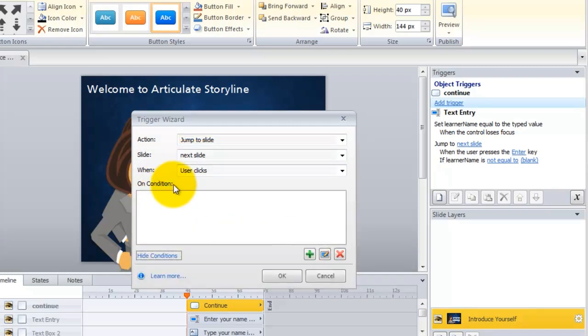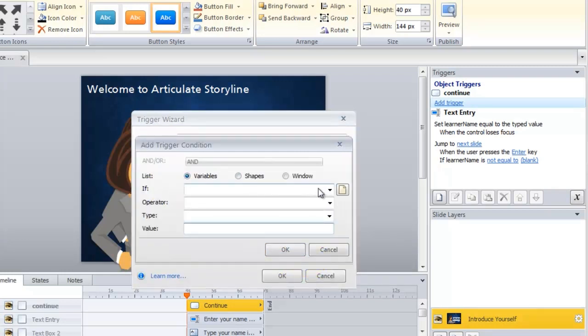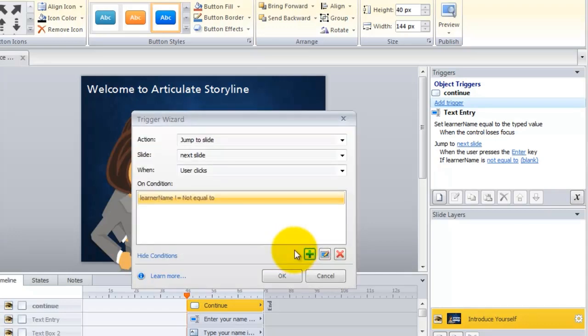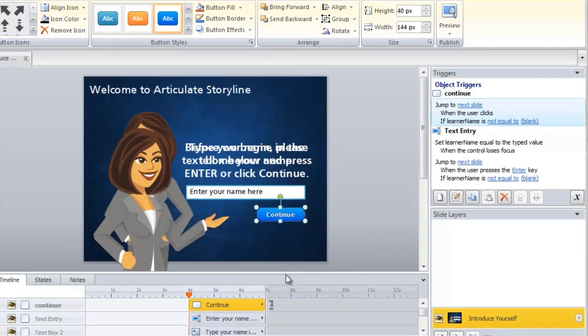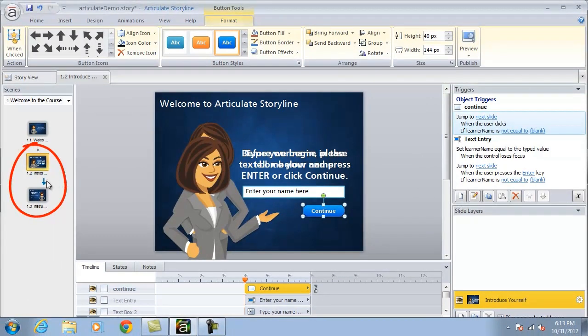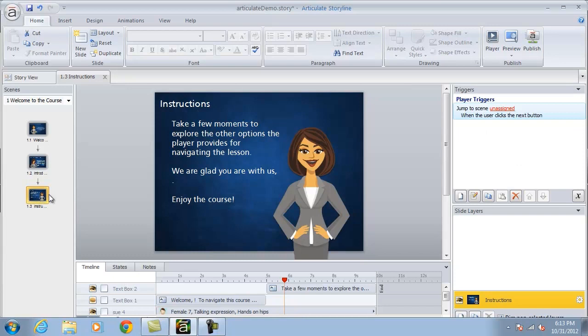So I'm going to click on conditions and add the same condition that we had for the keyboard option of pressing enter. So learner name not equal to a value of, and leaving the value field blank. Click OK, and then I'll click OK again to accept that. So we have now two connections, both entering the name and pressing enter, or pressing the continue button with conditions attached. Now let's go to our last slide and use this variable.